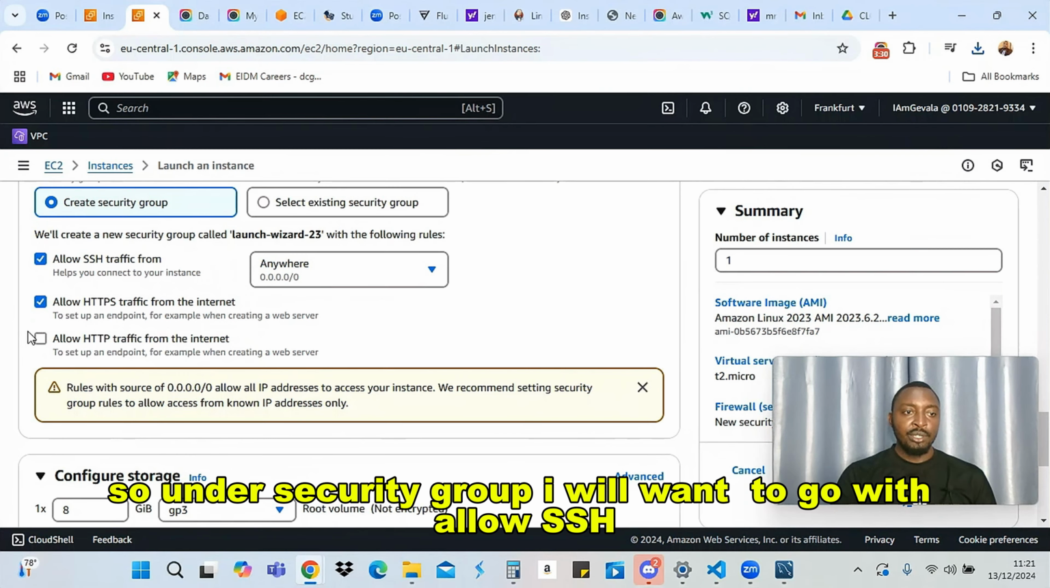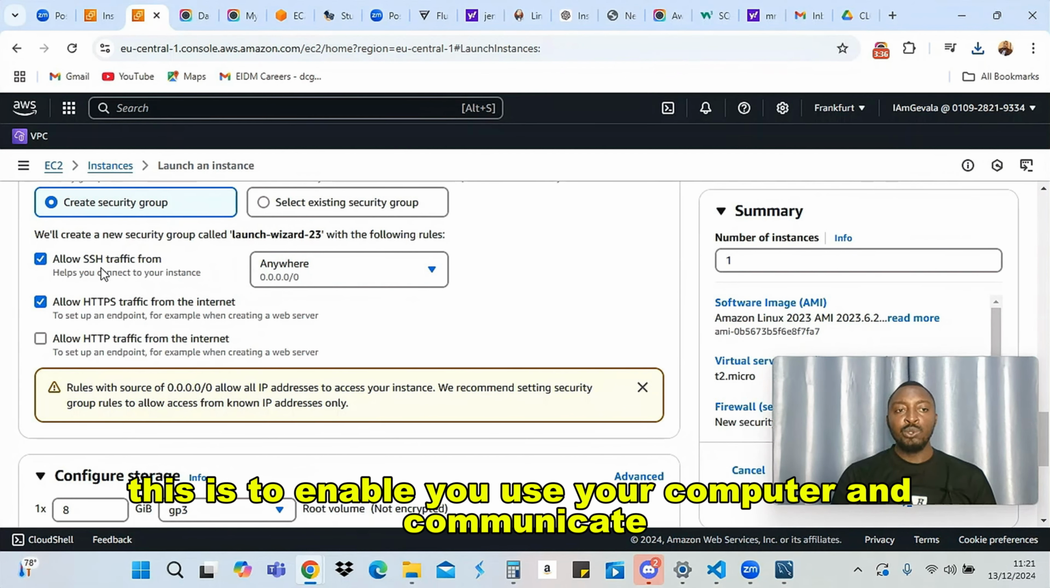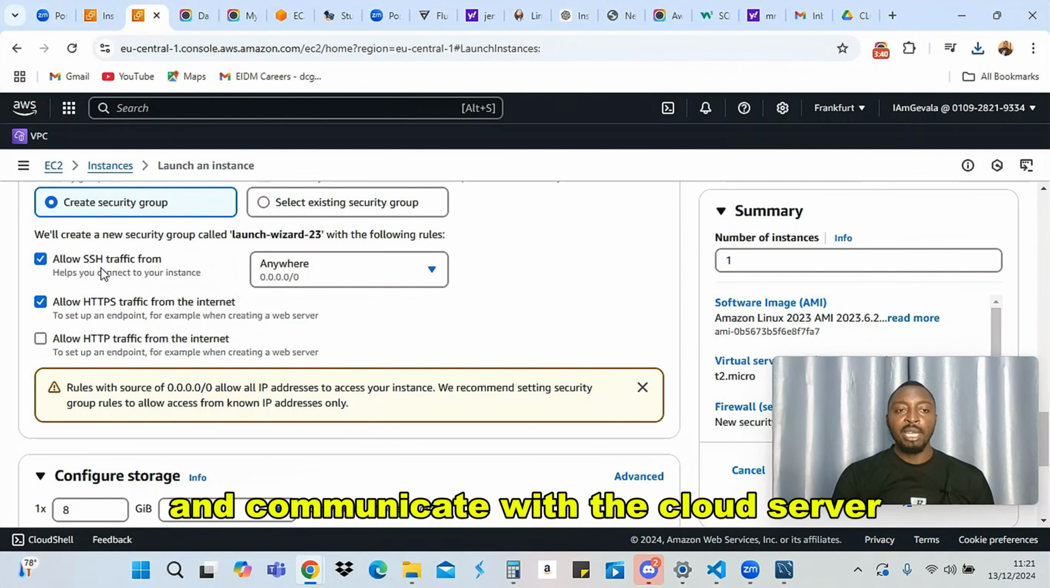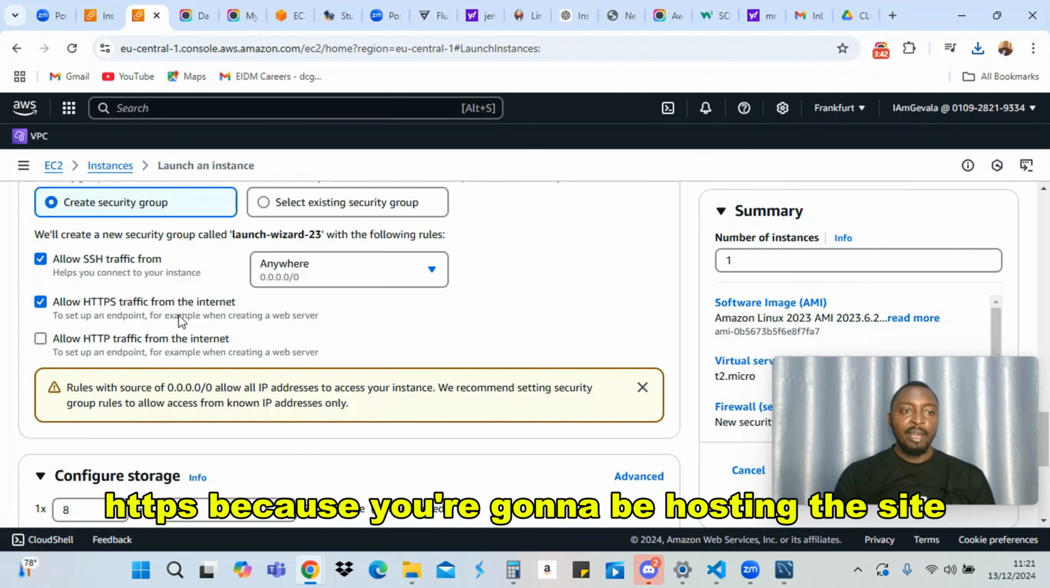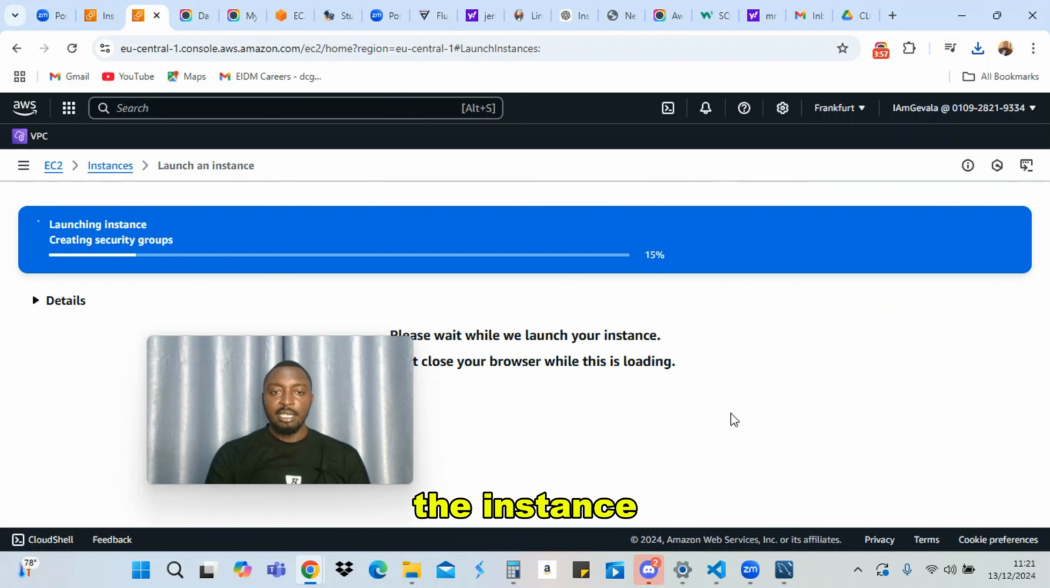So under security group, I would want to go with allow SSH traffic. This is to enable you to be able to make use of your local computer and communicate with the cloud server. Allow HTTPS because we're going to be hosting the site. So we just proceed with launching the instance.